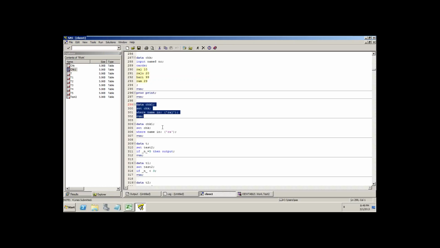Now, let's say I want to print all the names which begin with RA. Now instead of Raj, you want to print all the names which begin with RA. Means in this case, Raj, Raju, and Ram, these three observations will come here, because I am putting the condition: the names which begin with RA. So where name in colon, within the brackets mention RA.